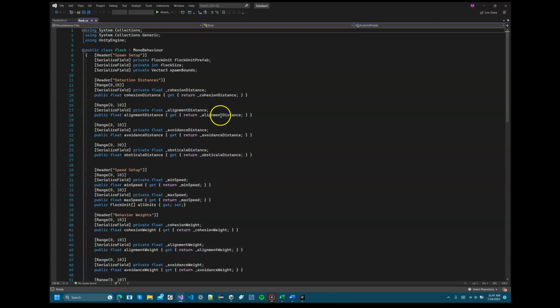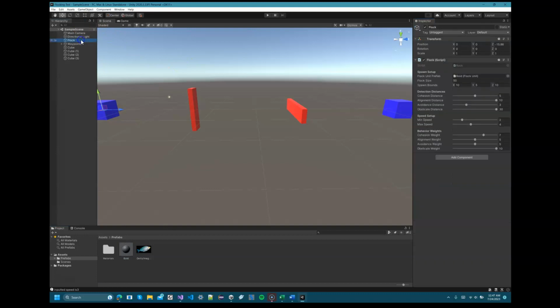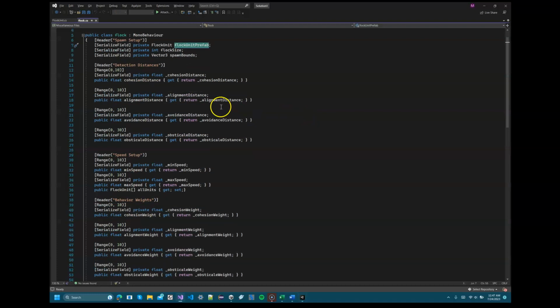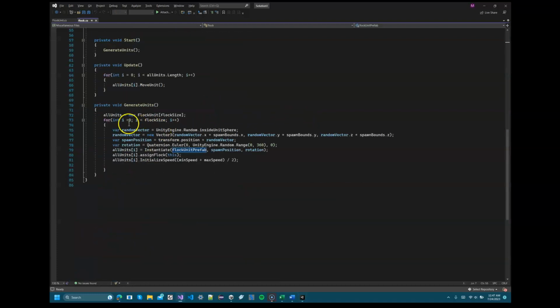The way we initialize our flock is that we set up our spawn setup. So if we go back to Unity and come to our flock, this will be our void flock that will be multiplying. We want a flock size of 50. And you can see here that we'll have a spawn bound around this cube of 10 in the X, 5 in the Y, and 10 in the Z. We have our cohesion distance, we have our vector distances, our speed, and our vector weights. Once having that, we generate our units by saying for every unit, we want a random vector inside the Unity engine sphere. We want it in terms of the spawn bounds.